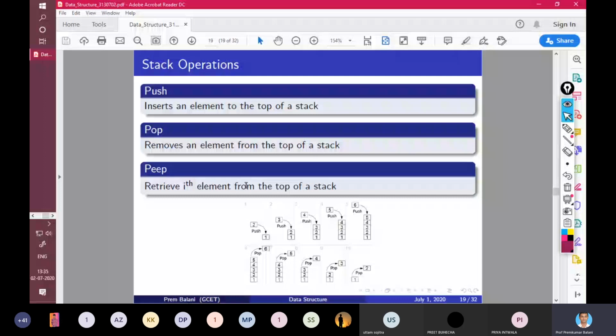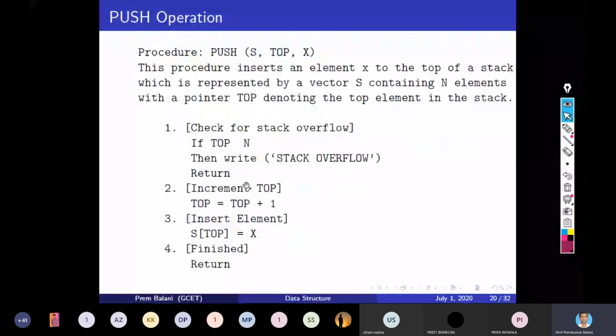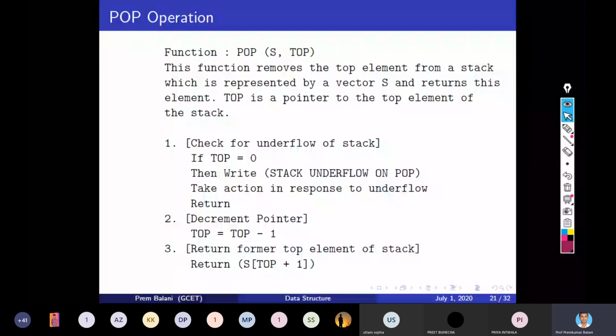And we have seen this push operation. Is my screen visible? Push operation. Yes, sir. Okay, any question from this push operation? No. Okay. Now I change my screen to pop operation. Is it visible? So any question in pop operation? Then peep operation.